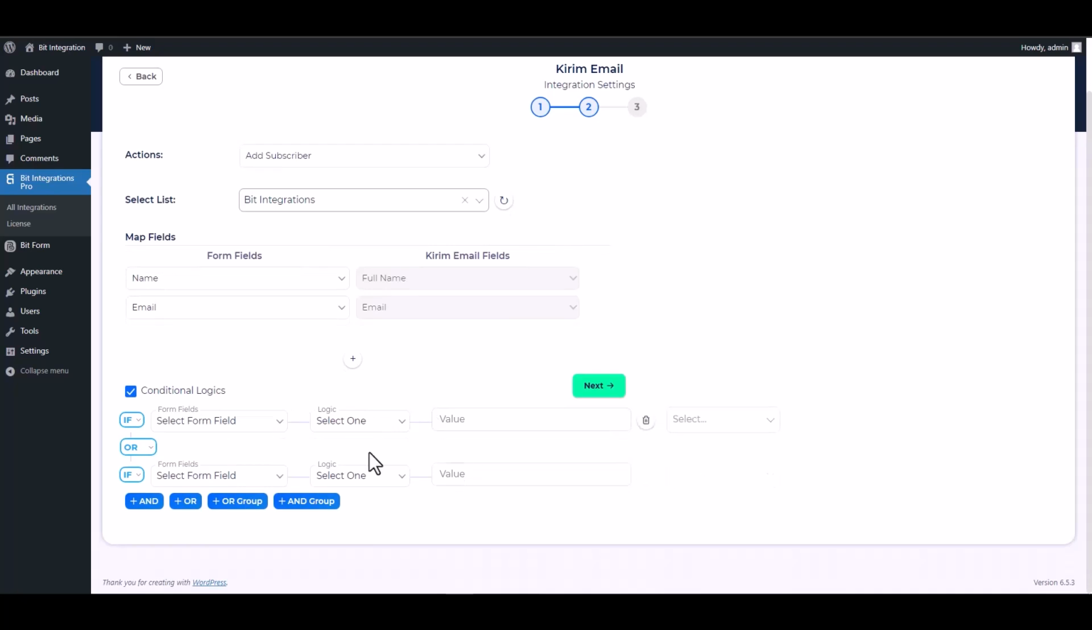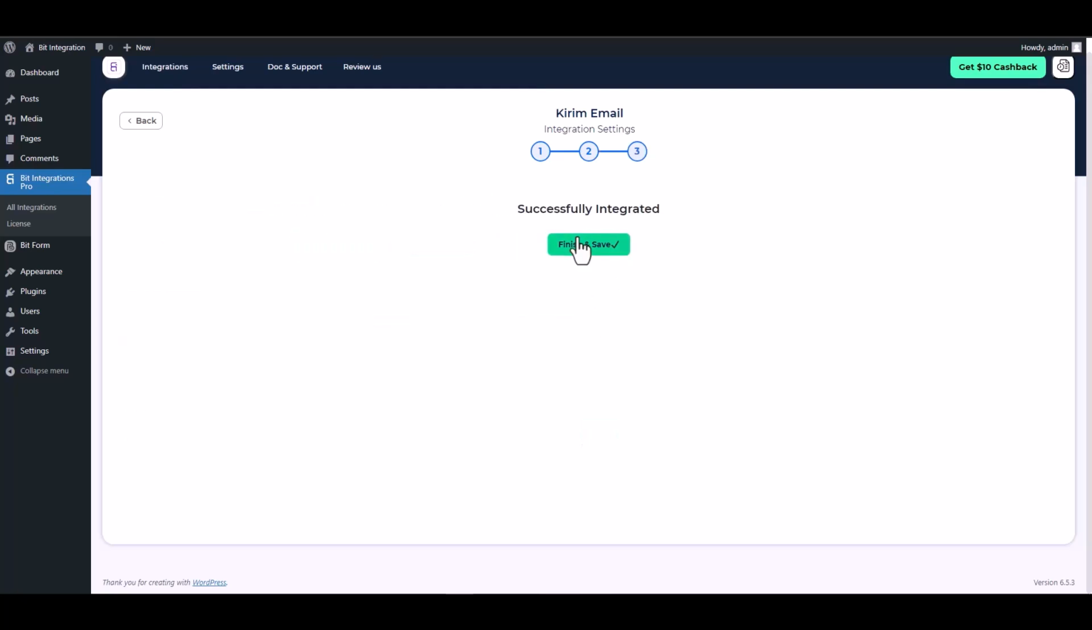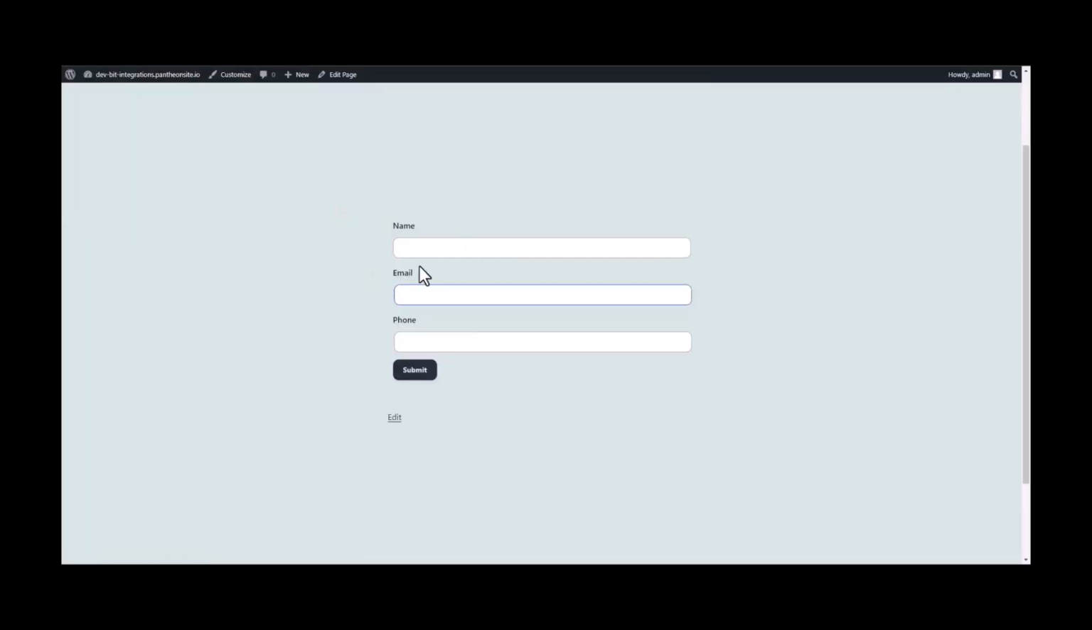Here are some advanced features in conditional logic. You can use it for your requirement. Next, finish and save it. Let's submit a form.